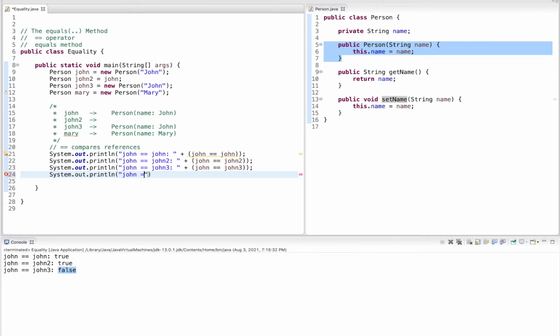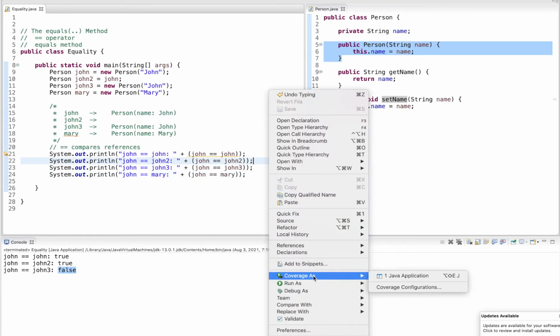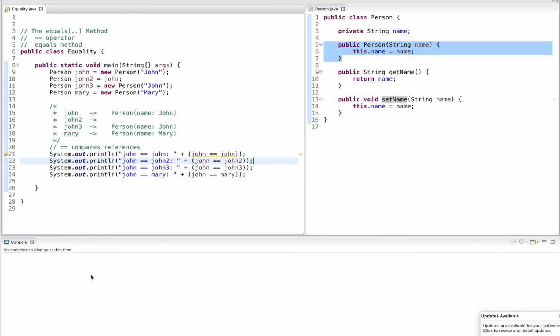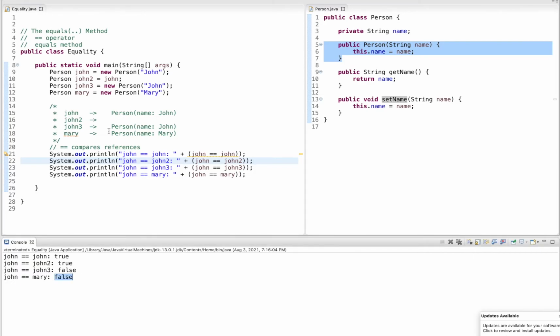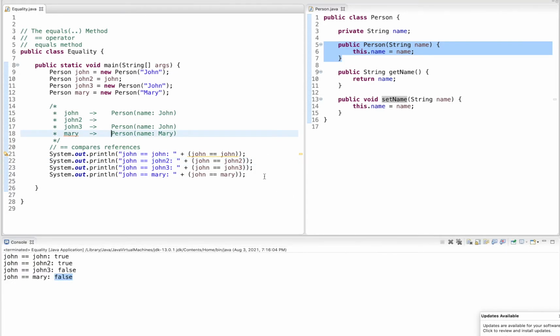Next and last, I compare John to Mary. And running this is probably what you would expect. It will also output false because it's a different reference to a different object.